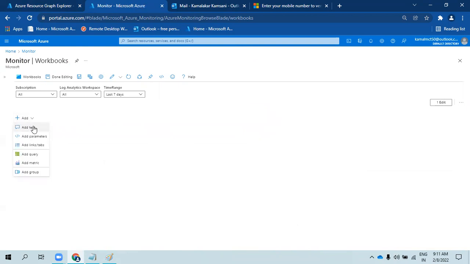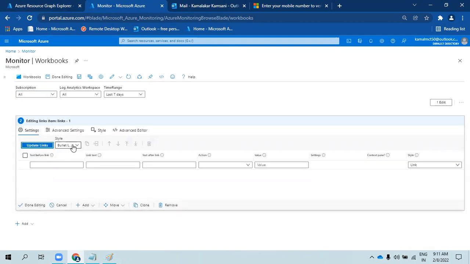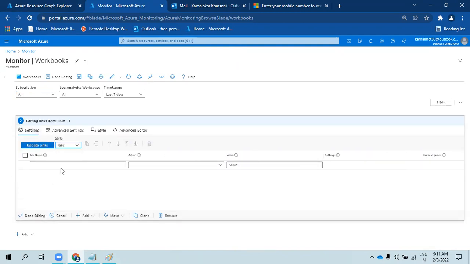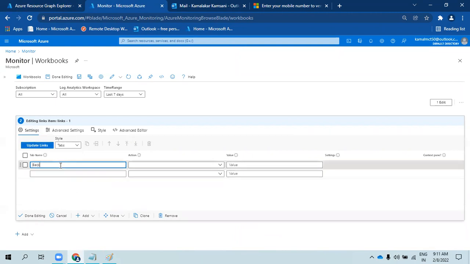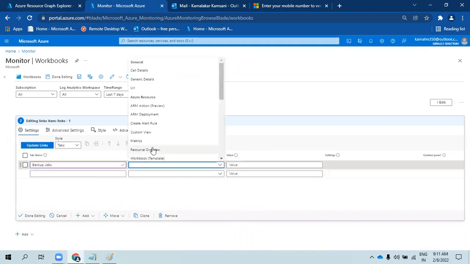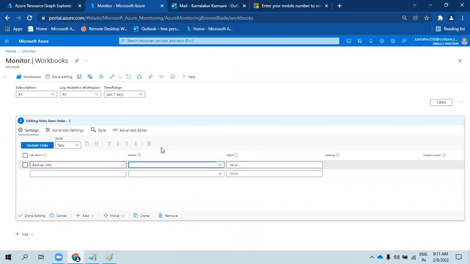Now, next I want to add some tabs. You can see there is something called add links and tabs option here. So I'm going to say tabs. Tab name, I want to say backups, backup jobs. Okay. Action item, I'm going to use a parameter here. I'm going to say tab name is jobs.